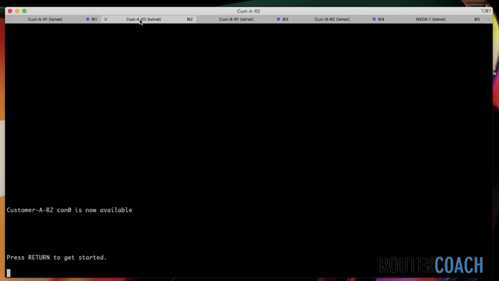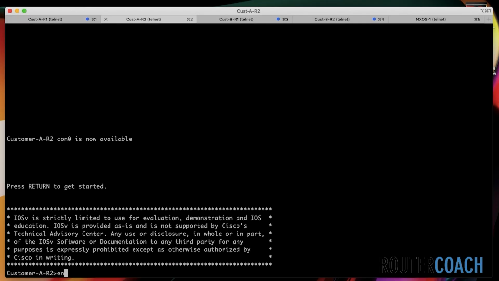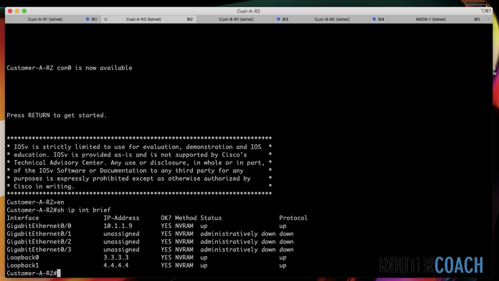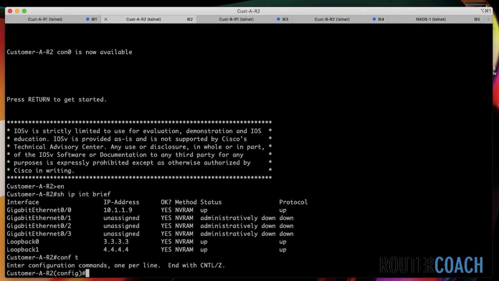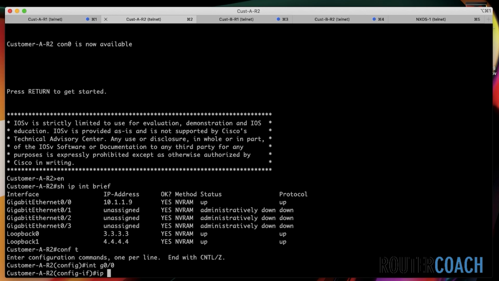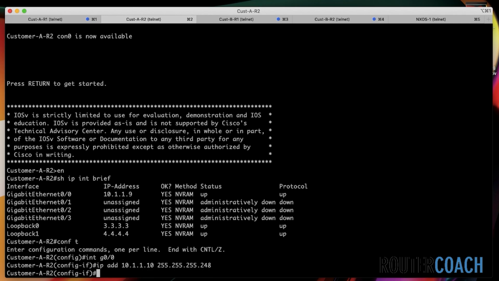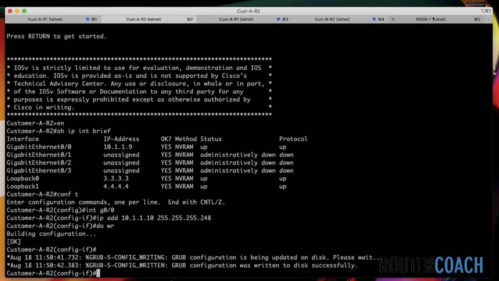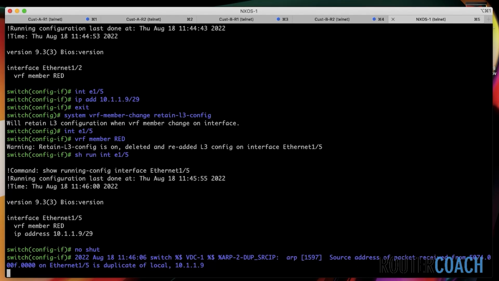So let me jump onto customer AR2 and just change that IP address quickly. Show IP interface brief. Yeah, there we go. So conf t, interface G0/0, IP address 10.1.1.10 on a /29, which is 255.255.255.248. And let me just save that config as well. That should get rid of the conflict. Jump back over to our Nexus.